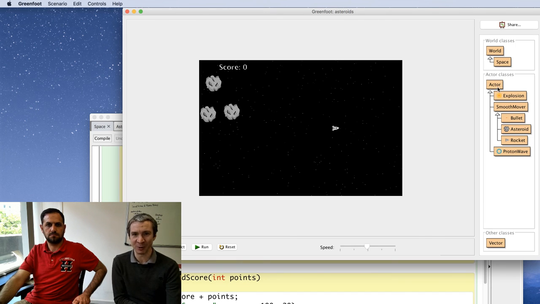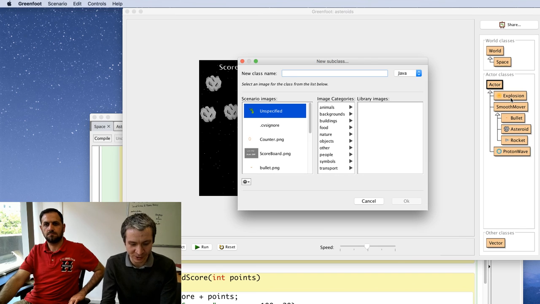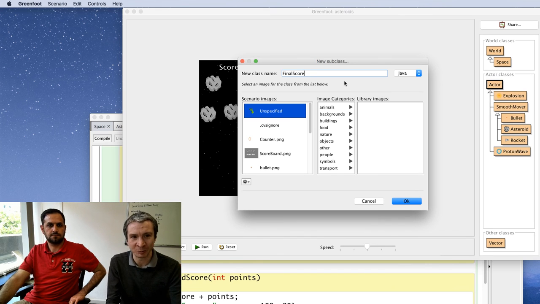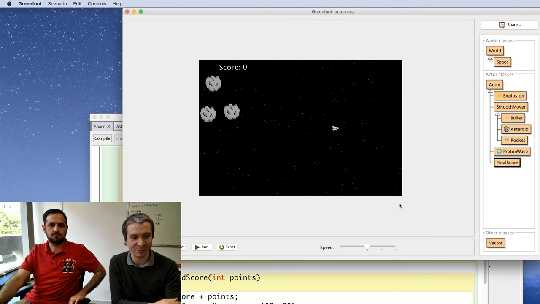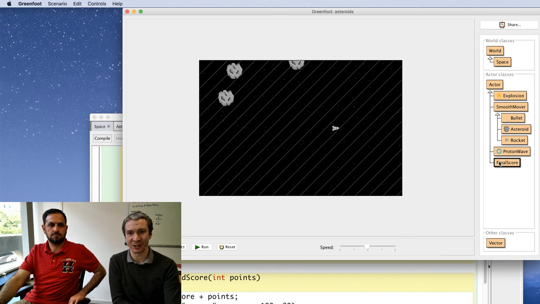If you remember, the way to create an actor subclass in Greenfoot is you right click on actor and say new subclass. We get up this dialog, which wants the name of the new actor, so I'm going to call it final score. You could also pick an image, but we're going to deal with the image ourselves directly, so we don't need to pick a specific image. We can just leave it blank.